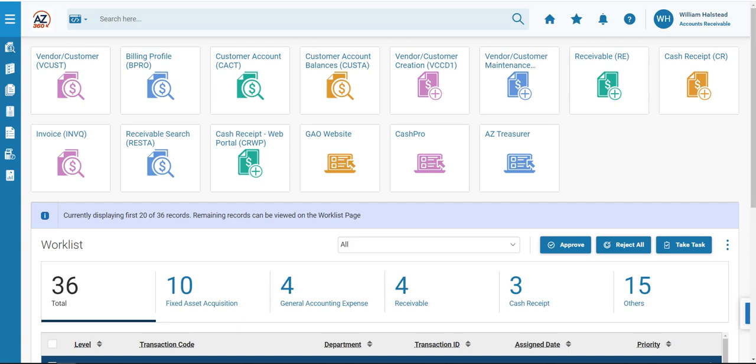Hello and welcome to canceling a receivable or RE transaction in AZ360. We will be demonstrating this process in one of our test environments, and the screen has been zoomed in for optimal viewing. In our current training scenario, an agency needs to cancel a previously submitted and approved RE transaction and have its accounting impact reversed.